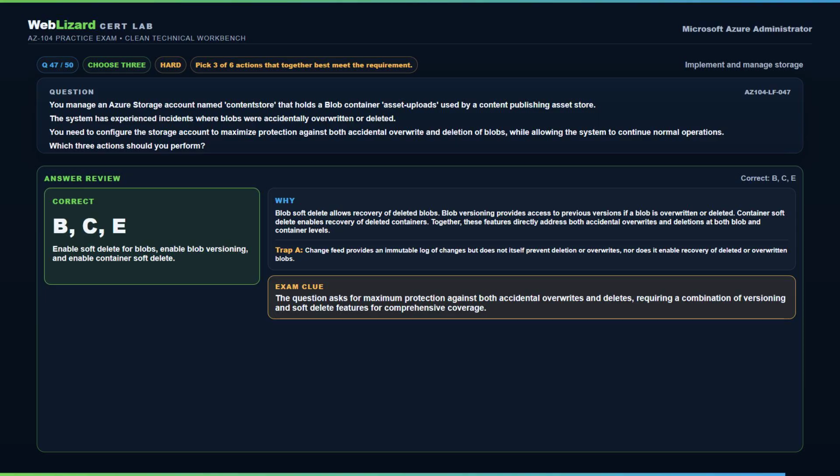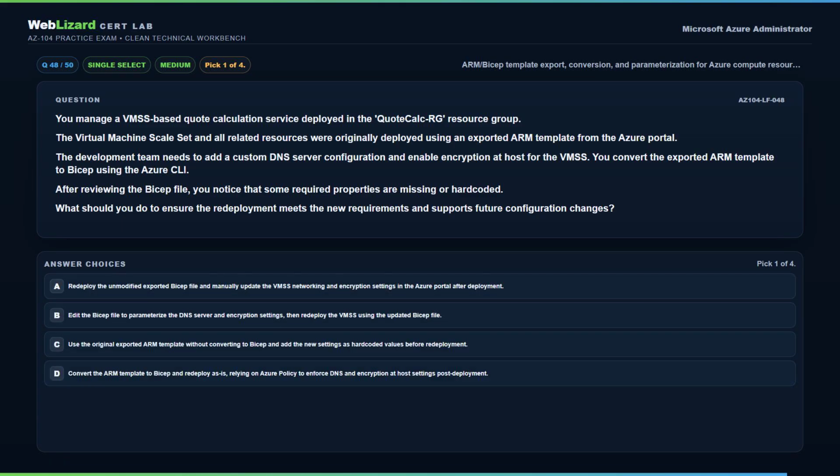Exam clue: the question asks for maximum protection against both accidental overwrites and deletes, requiring a combination of versioning and soft delete features for comprehensive coverage. Question 48. Pick one of four. You manage a VMSS-based quote calculation service deployed in the QuoteCalc RG resource group.